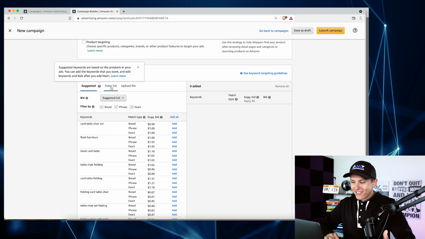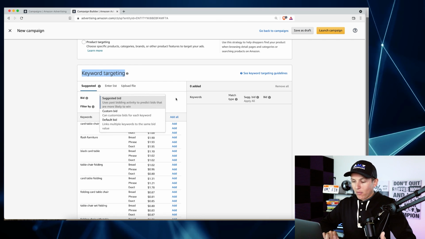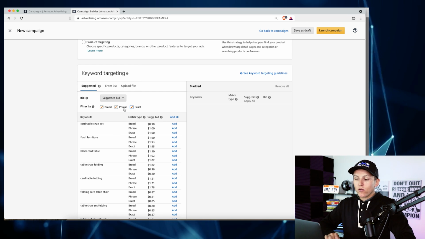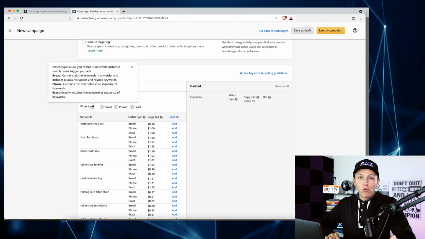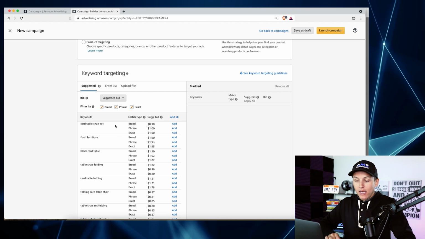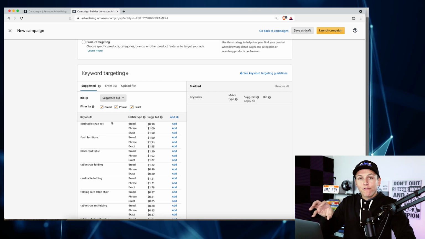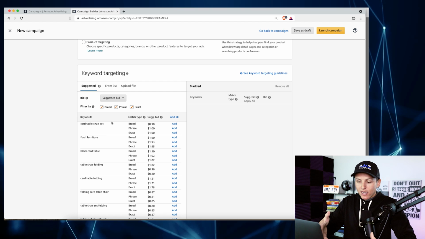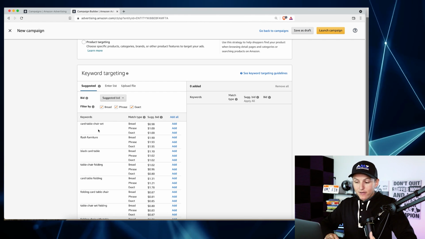As you can see, there's suggested, there's enter list, there's upload file, there's bid, suggested bid, custom bid, default bid, filter by, broad, phrase, exact. Okay, what do those actually mean? First, suggested are keywords that Amazon recommends, and a lot of times these are great keywords. Amazon will take your listing, your title, your bullet points, your description, find different keywords that fit that, and they'll recommend these different types of keywords. A lot of times you can come in here and add these keywords.